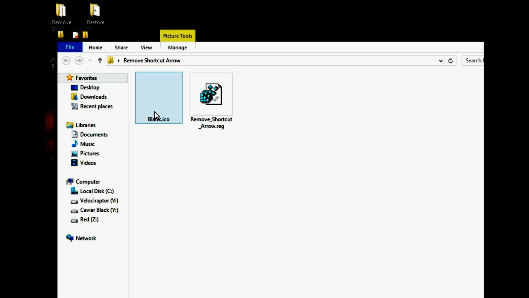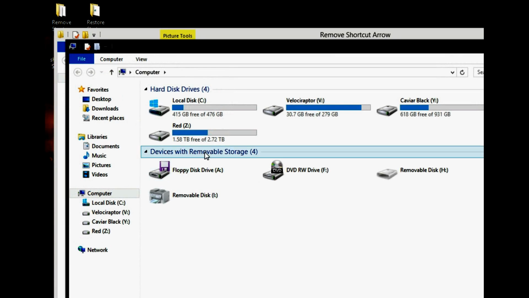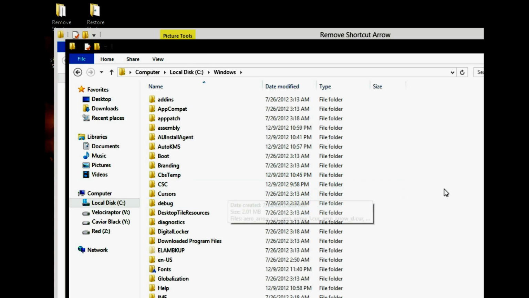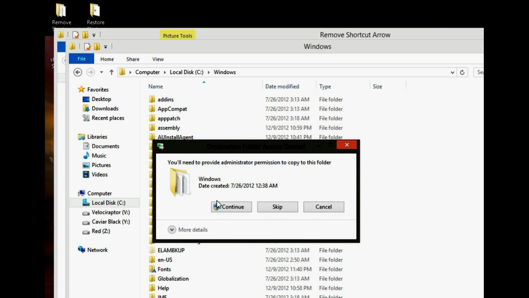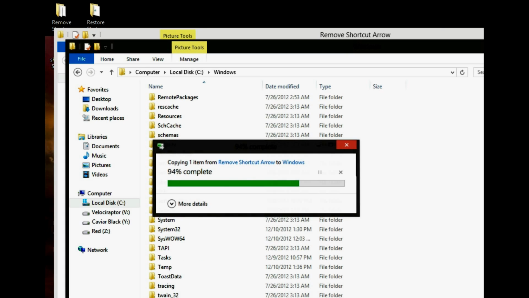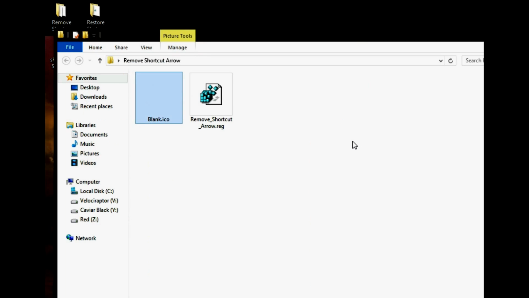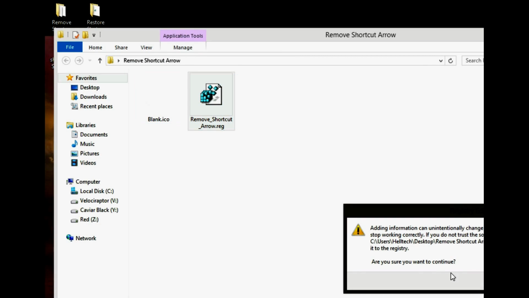You're going to take the blank icon and copy it into the Windows folder. I'm going to get a prompt that tells me to replace because I've already done this, but you should not. You close out of the Windows folder now. All you have to do is run the registry entry.